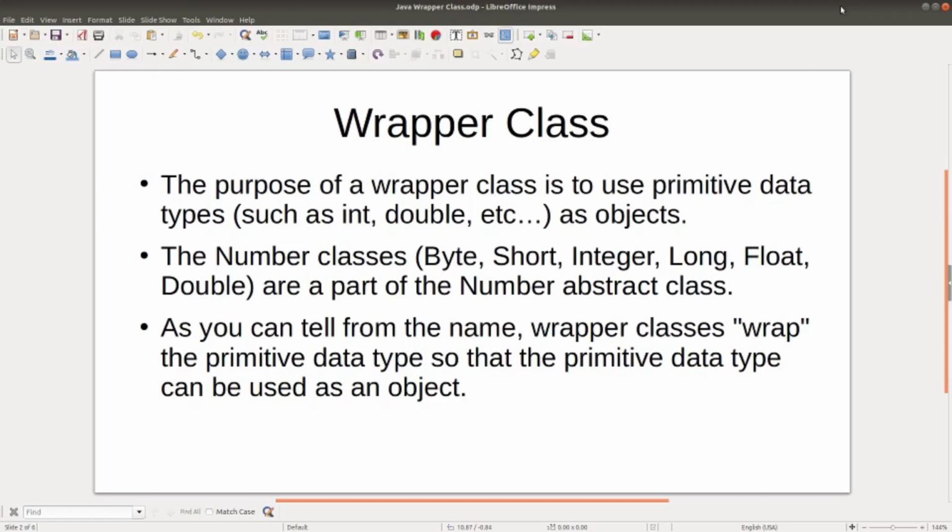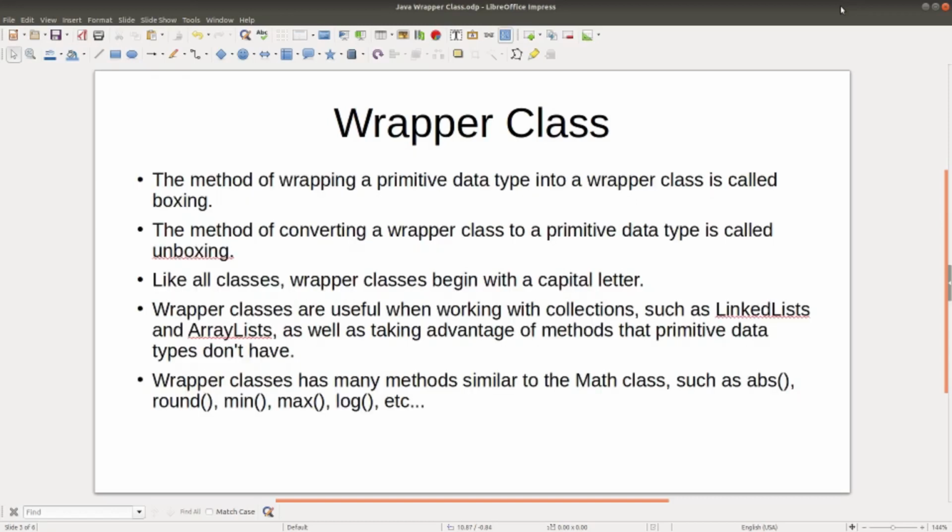So we're basically converting from primitive types to object types. The method of wrapping a primitive data type into a wrapper class is called boxing, and the method of converting a wrapper class to a primitive data type is called unboxing. Like all classes, wrapper classes begin with a capital letter. Wrapper classes are useful when working with collections such as linked lists and array lists, as well as taking advantage of methods that primitive data types don't have.